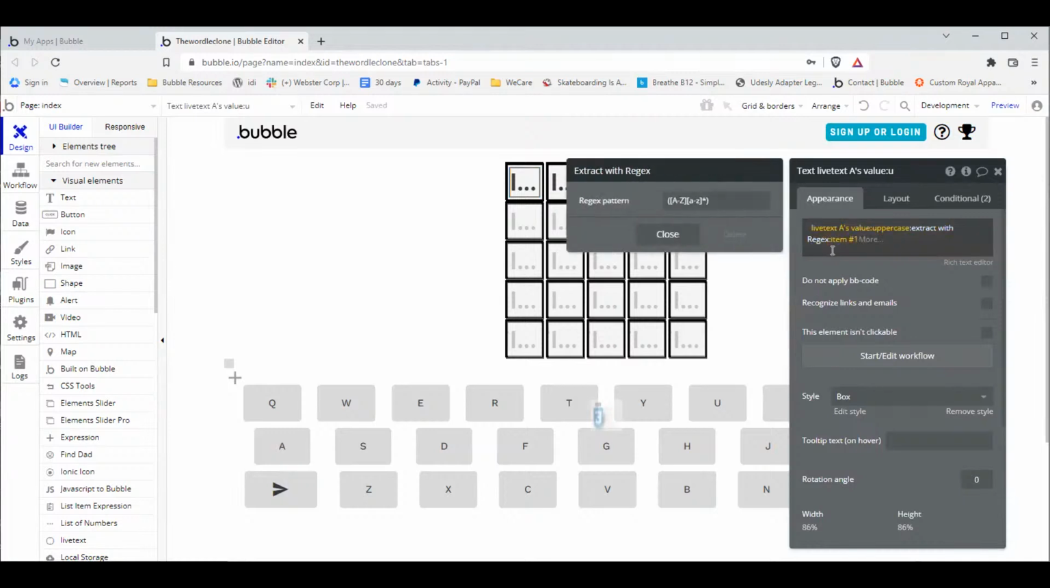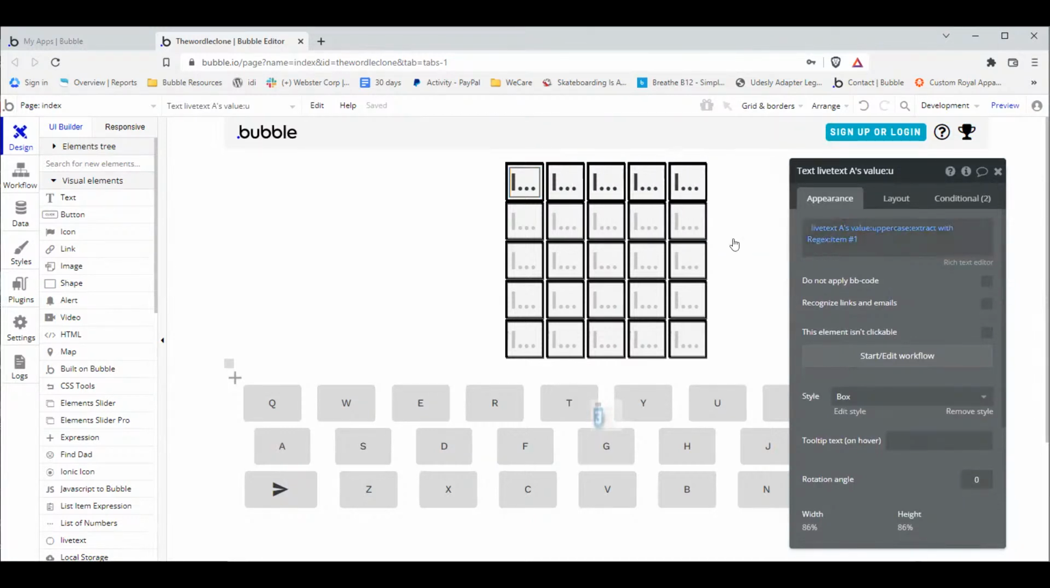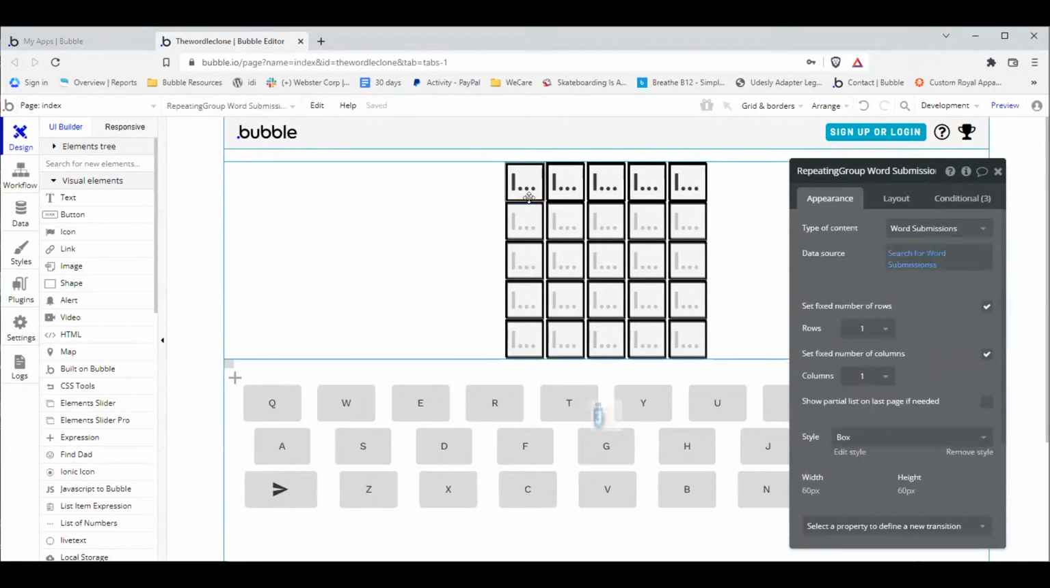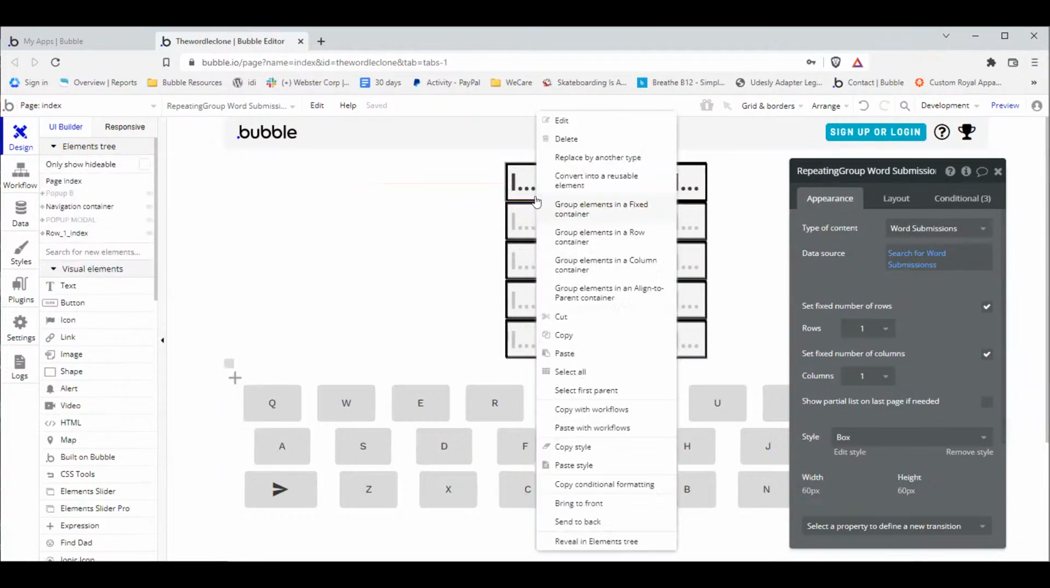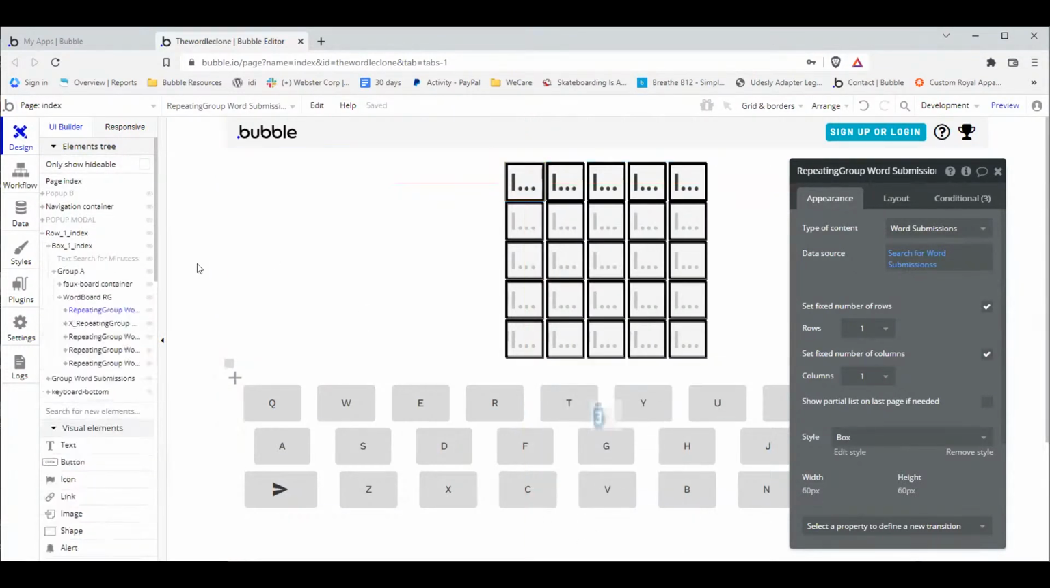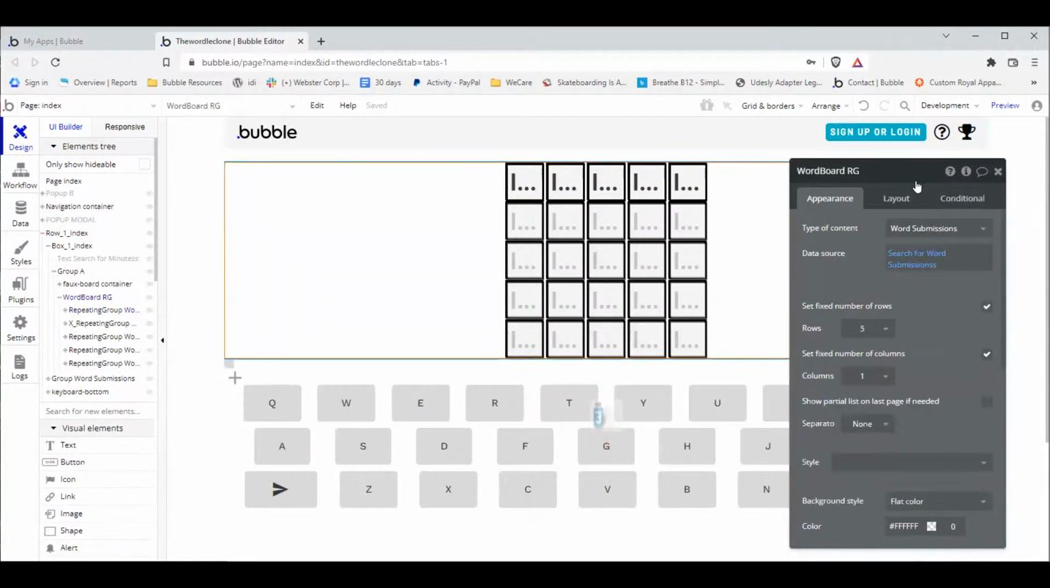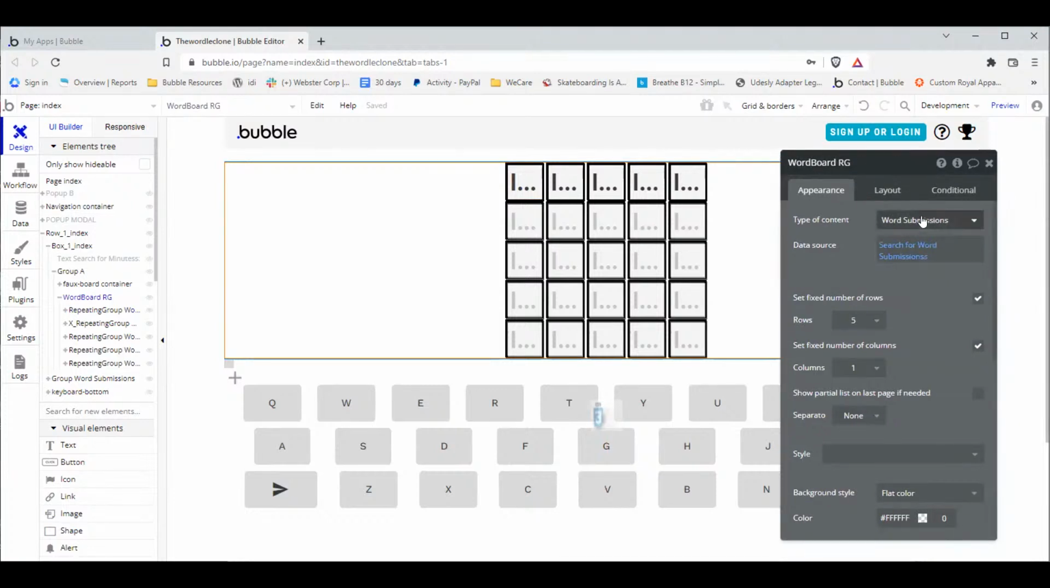Now, I did run into an issue when we were actually using 1 row, 5 columns in a repeating group. If we expand this element tree, we actually have 5 repeating groups. So we have one main, right? This is the word board. We're looking for word submissions.